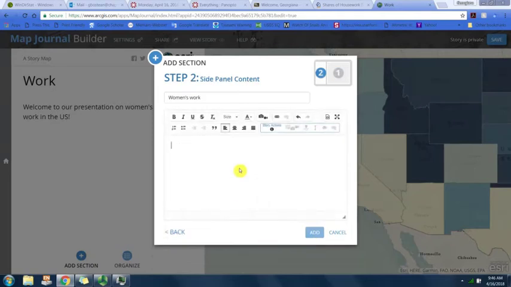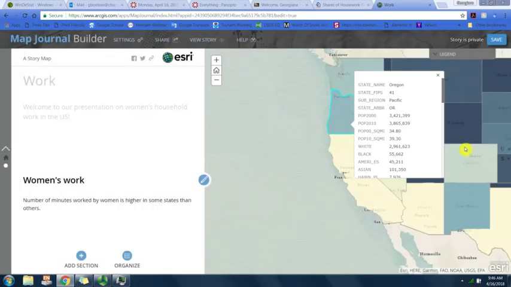Okay, and here we might say number of minutes worked by women is higher in some states than others. Again, this is just an example. You can see I'm not giving any important information here and haven't done any analysis on this map. So this is just for the purposes of seeing how to create the story map.